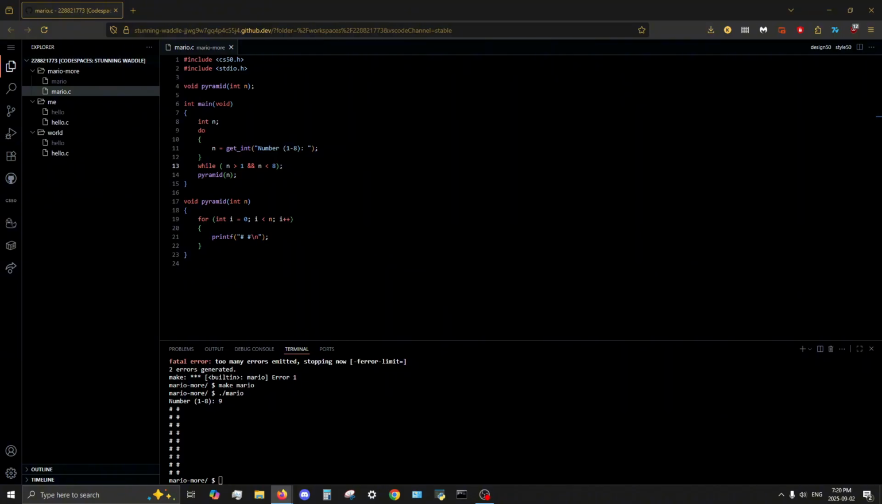So, alright, let's take a look at an example. Okay, so greater or equal to 1 and less or equal to 8. Make Mario. 9. 1, 2, 3, 4, 5, 6, 7, 8, 9. So it's still doing it.